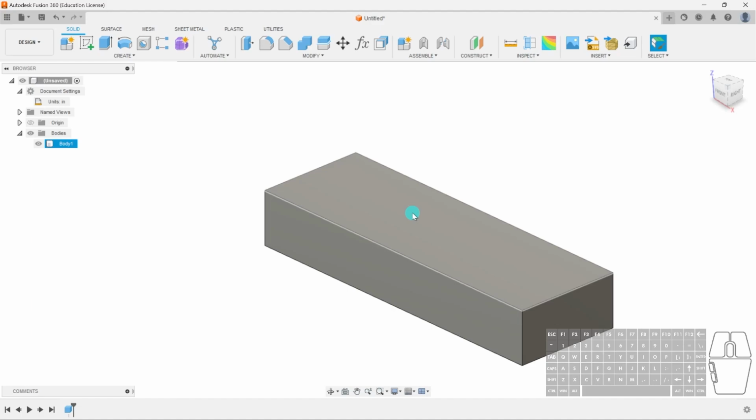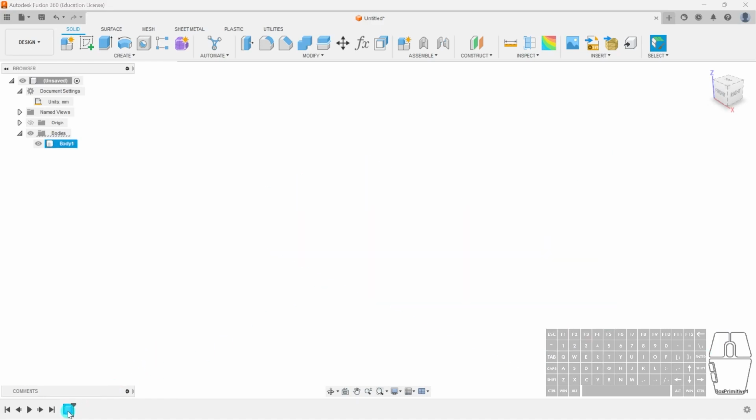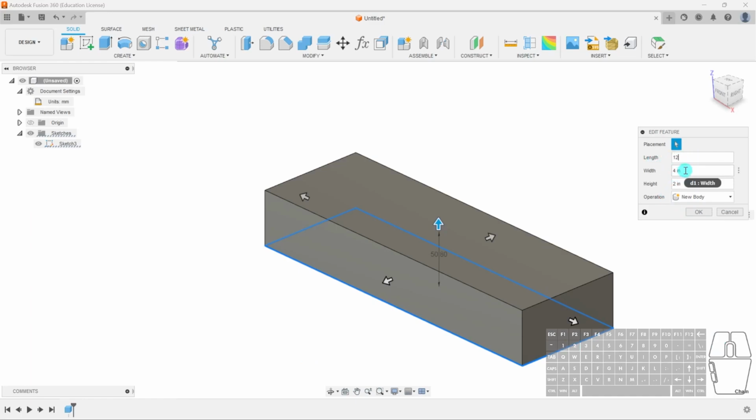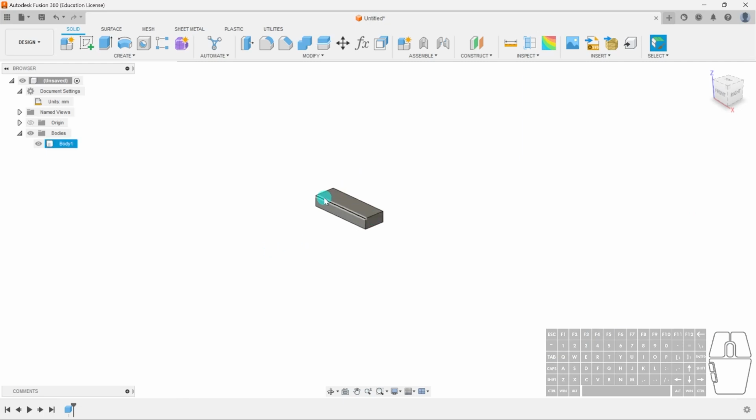Now, let's just say you don't want to be crazy and you don't actually want to work in inches, right? Because who the hell does that? So let's go back to millimeter. But we still want this to be in inches. How can we do that, right? So let's just try this again. Let's just do 12, 4, and 2. Well, now it's in millimeters and it's tiny. I don't want that, right?